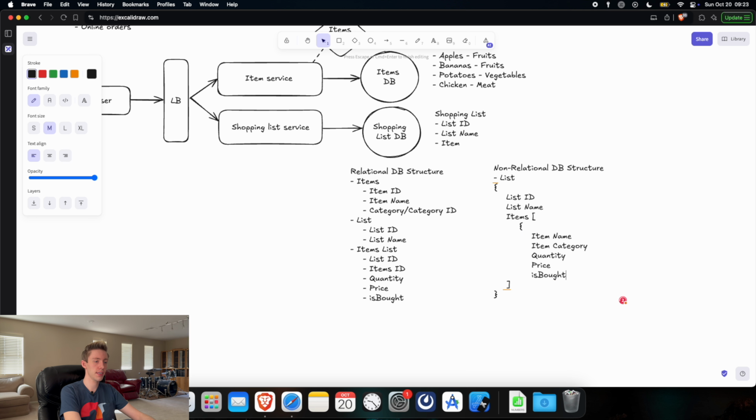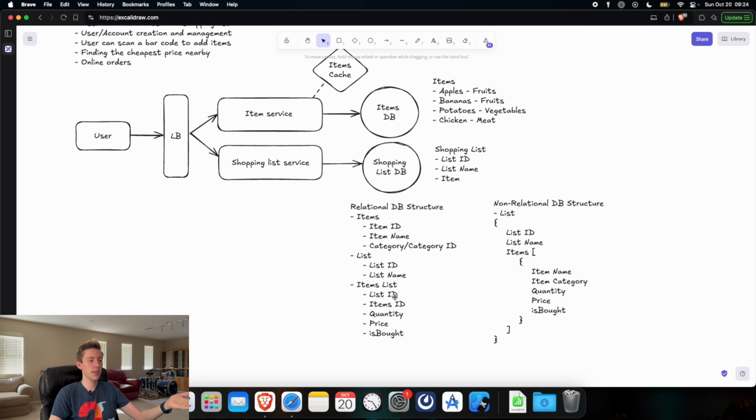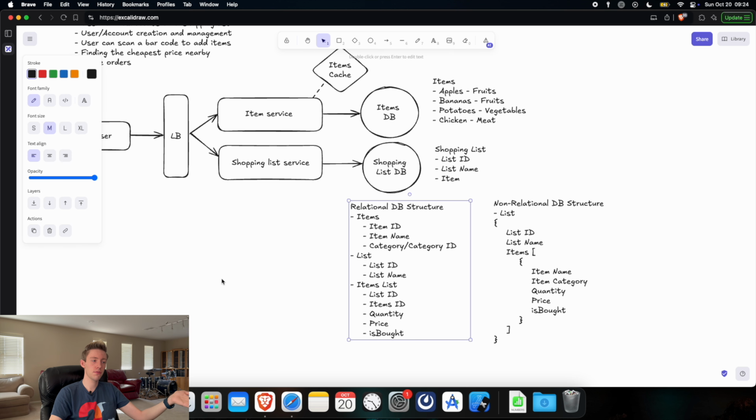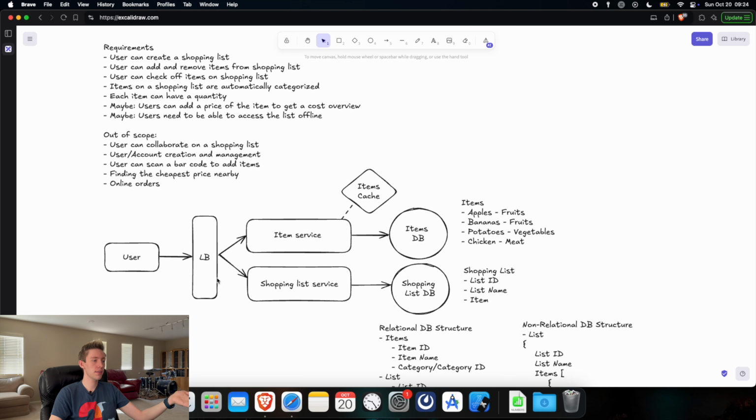Again, kind of represent that, hey, each item in my list consists of a name, a category, quantity, price, and bought. So those are basically the two options that we could go with. I think this is such a simple system, and given the relational nature, that a relational database works fine for us right now. But yeah, that's the basic overview.